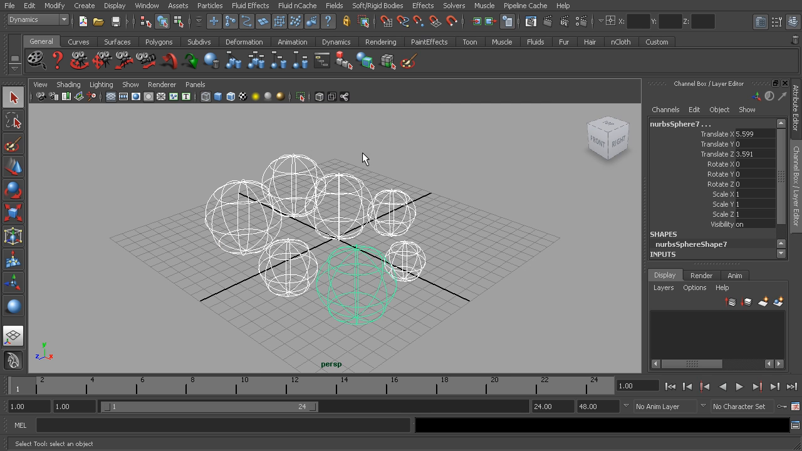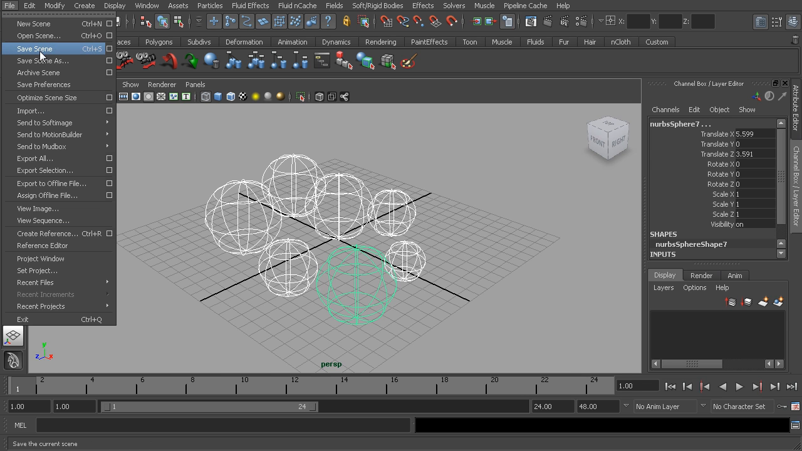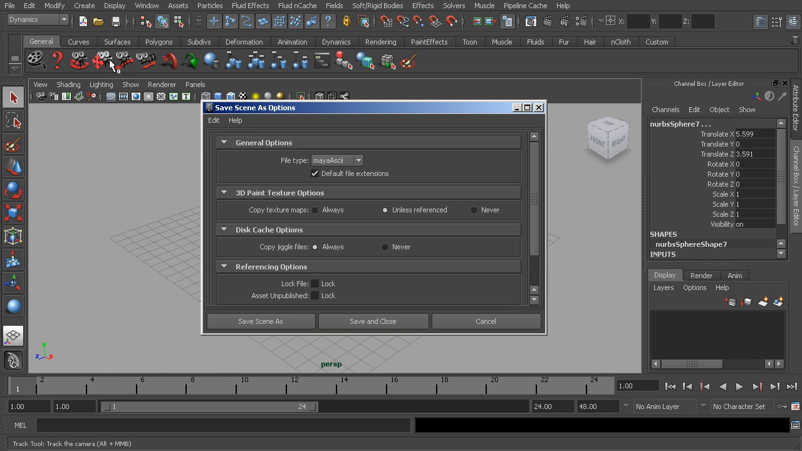Now, back to the subject of the ASCII versus binary format. If we go up to File and Save Scene or Save Scene As, and go to the options for this, you can see right now I do have my file type set to ASCII. We could set this to ASCII or binary. So mine is set to ASCII, so that way any file that I save out will by default have this .ma extension on it.